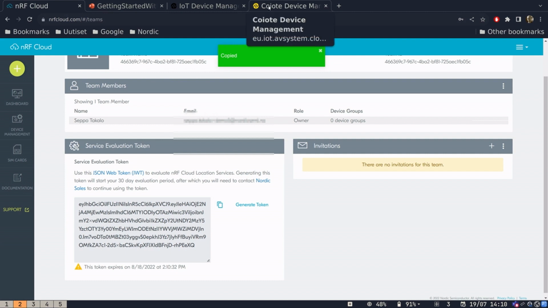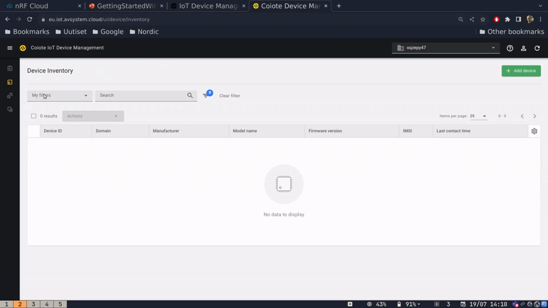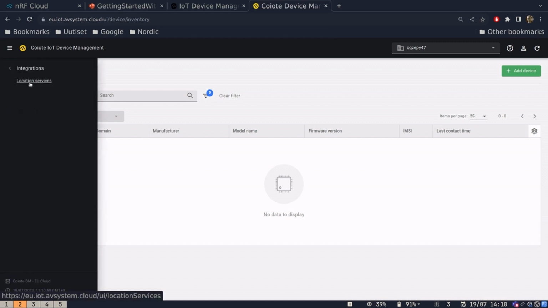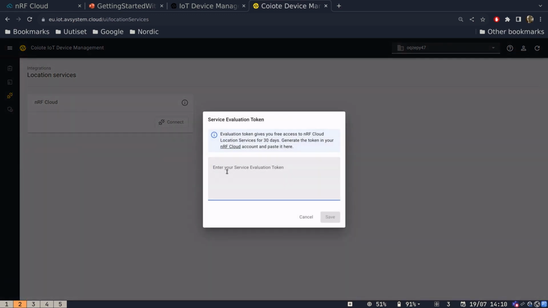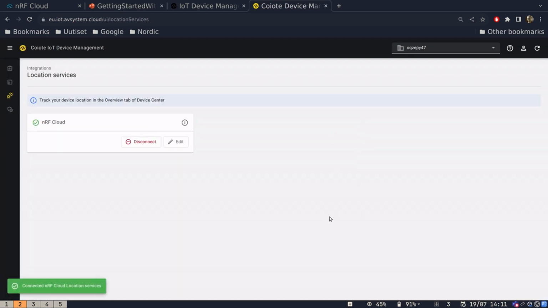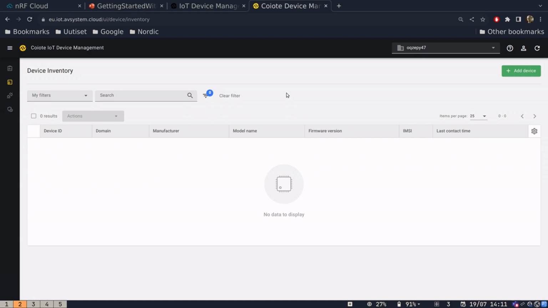Now let's go to the Coiote, and I'm on the main page. So click integration from the left menu, location services, there's a section nRF cloud, so click connect and paste your token here, nRF cloud authentication token, and click save. Now this should be everything needed to get these two services integrated. So I'm now ready to add my first device into this.